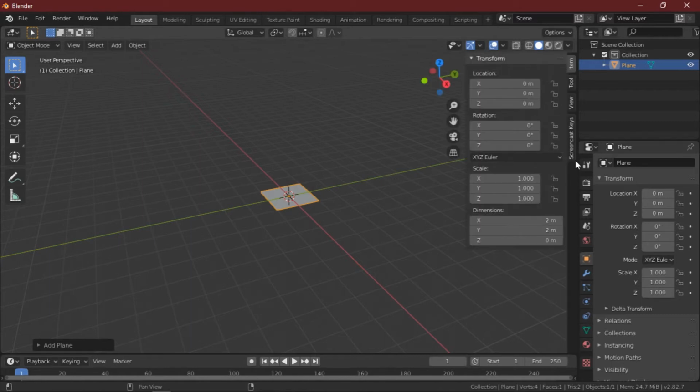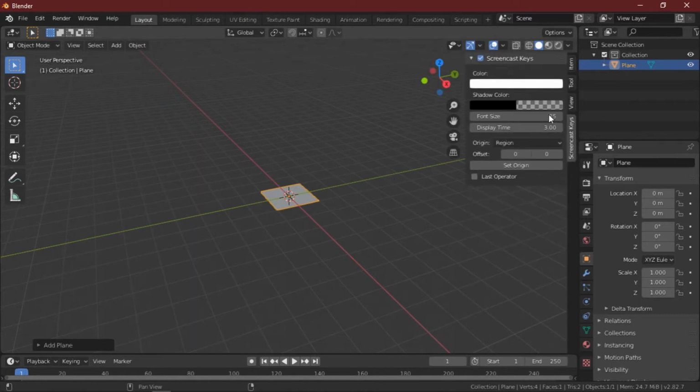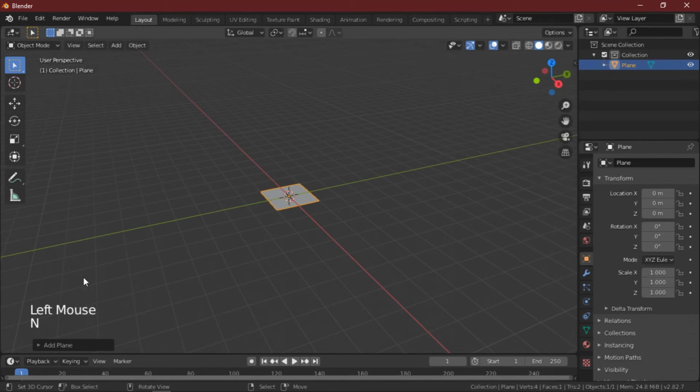One second, let me just turn on my screencast keys. Okay, so now you guys can see what I'm doing down here. Now I added my plane in.